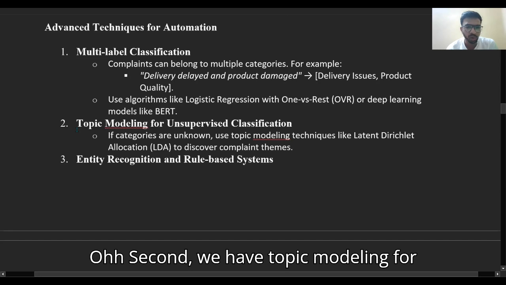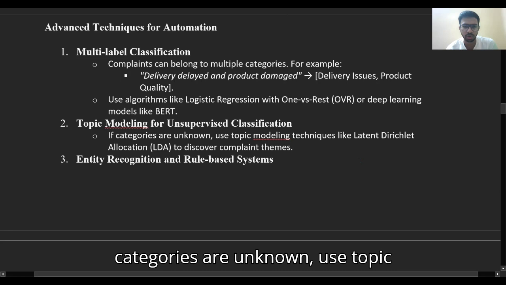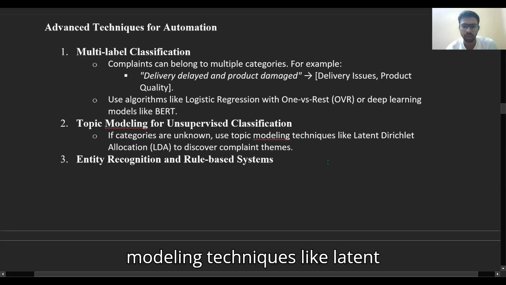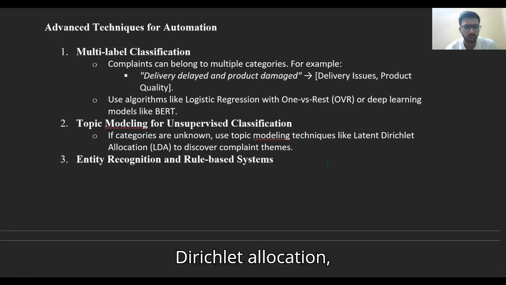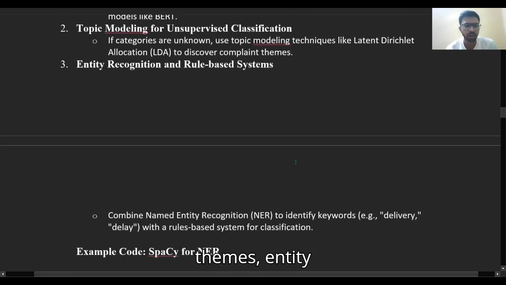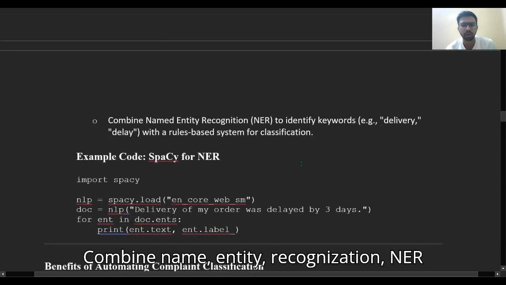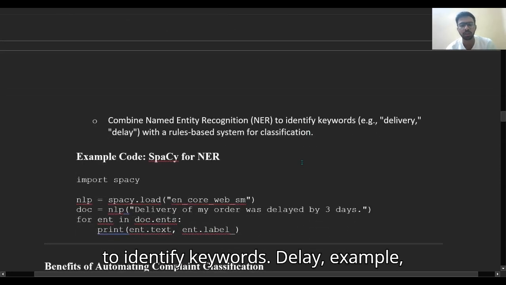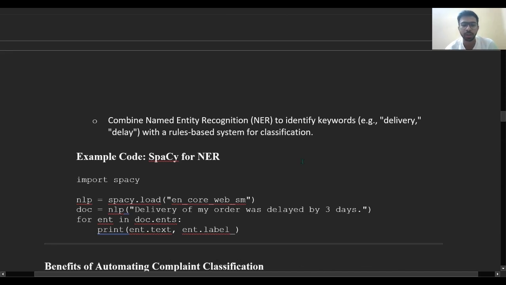Second, we have topic modeling for unsupervised classification. If categories are unknown, use topic modeling techniques like Latent Dirichlet Allocation (LDA) to discover complaint themes. Third, entity recognition and rule-based systems. Combine named entity recognition (NER) to identify keywords, for example delivery delay, with rule-based systems for classification.